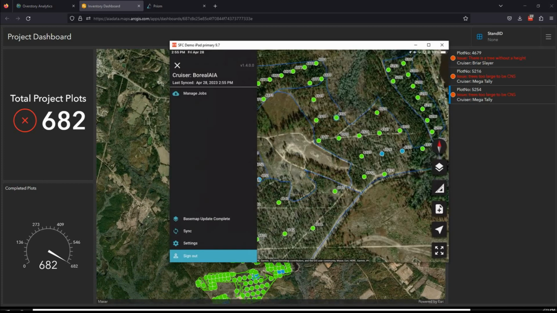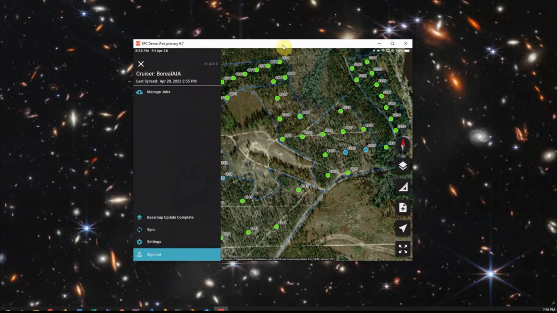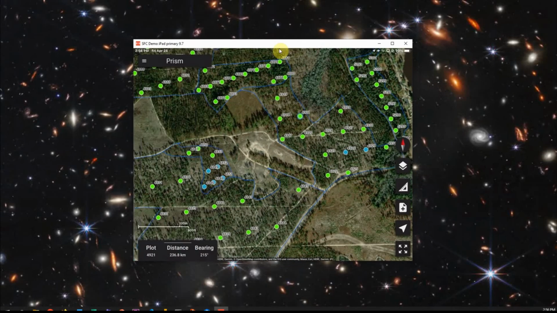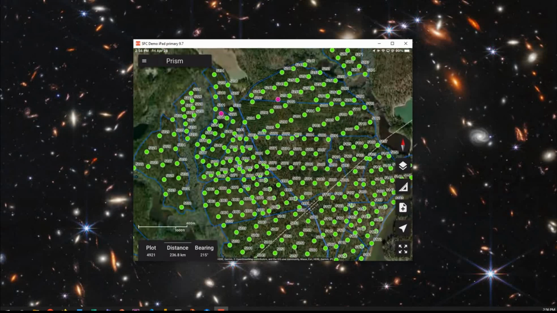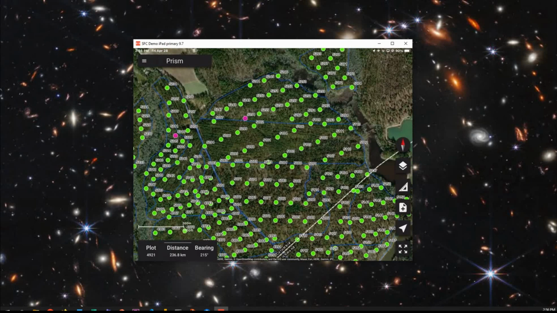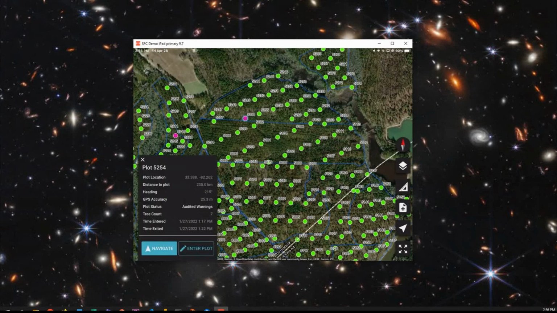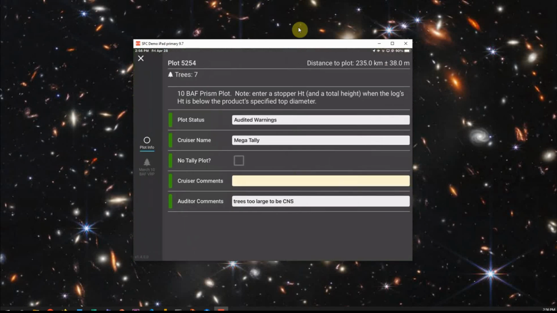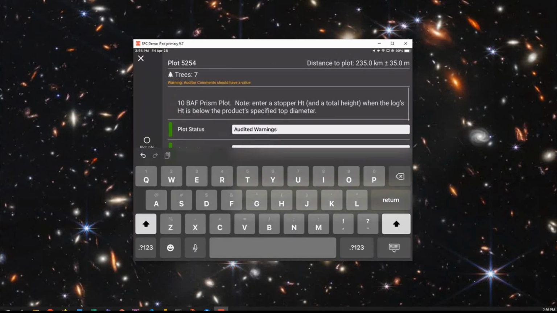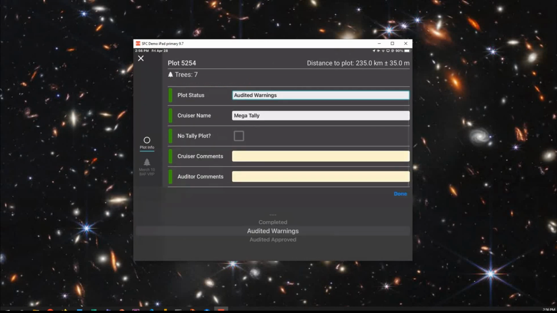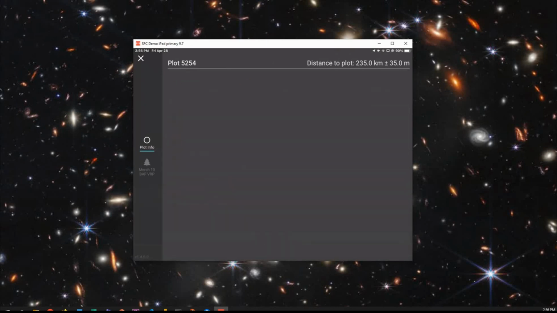Let me get the iPad showing. Okay, so if we show the iPad, let's see from the cruiser side, these plots. Color's showing a little bit different there. If I go in here as a cruiser, I see those plots popping right up off the map, and I see the audit warning, and I see the comments in here, the problem, okay? So as a cruiser, what I can do is I can go in here, take out the comment, change the plot status back to completed, because I'm going to fix this error.